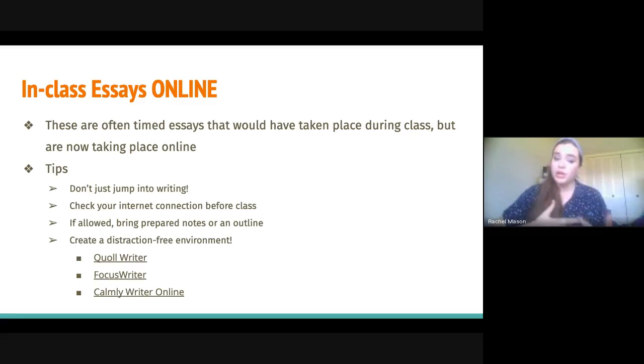If you're allowed to, bring prepared notes or an outline. Just like Danielle said, if you can practice ahead of time, if you can build an outline ahead of time that gives you a plan before the writing time, that saves you time for the actual writing process. And if your professor has allowed you to bring those prepared notes or a prepared outline, it's going to make it that much easier for you to complete the writing process in the given time, even in an online format.